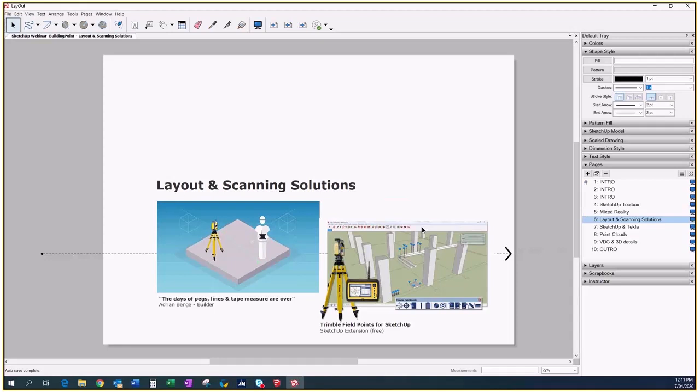So we have a lot of contractors and tradies that are using Trimble products, such as total stations and so forth. And now with SketchUp, you're able to bring them straight into those devices. For example, there is the Trimble Field Points for SketchUp. This extension is free. It enables you to bring your design onto site and get rid of the way that you're marking out or measuring your site.